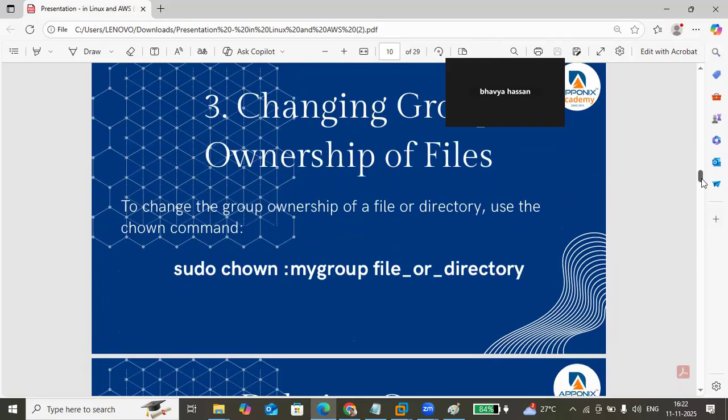Now, changing the group ownership of a file. As I told you, this same Linux machine will be used by multiple people, physically or remotely, so it should have secure access. How will you maintain that secured access? I will show you now. You can change the ownership of a file. That means if you create a file, the ownership will tell you who the owner of the file is. I will show you.